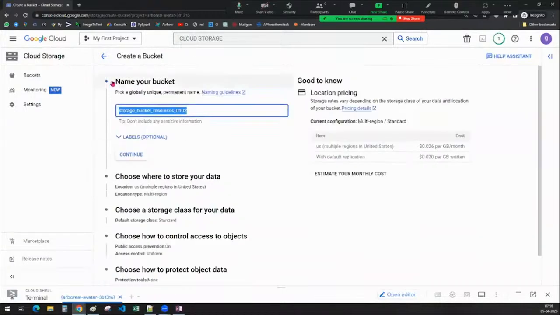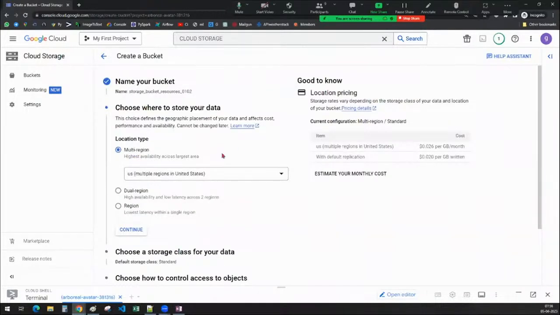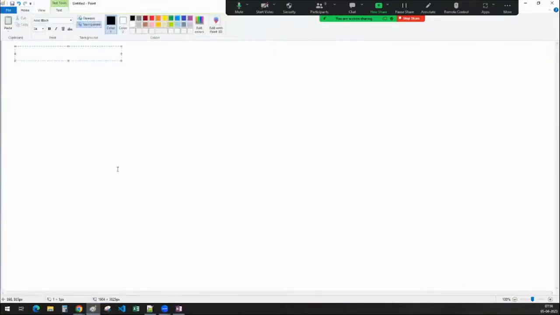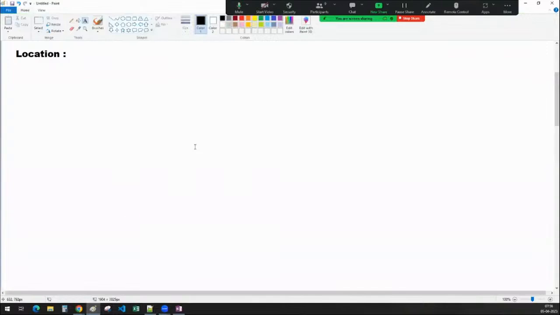Now after that, once you have given a proper name to the bucket, click on continue. And this is where we have to worry about location. So I want you to understand about location. While you are creating a bucket, one of the very important things you have to remember is location, guys.